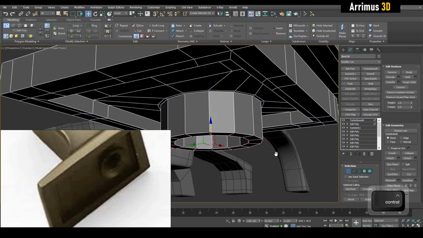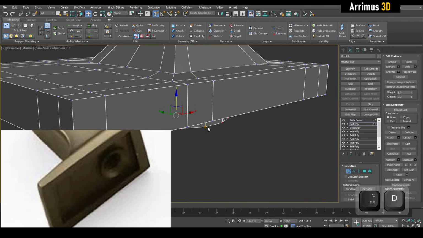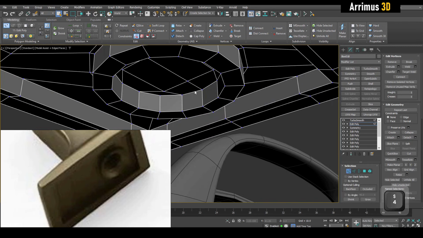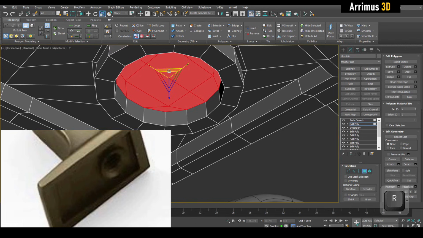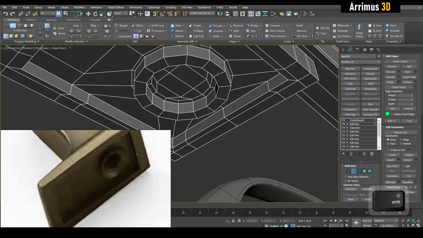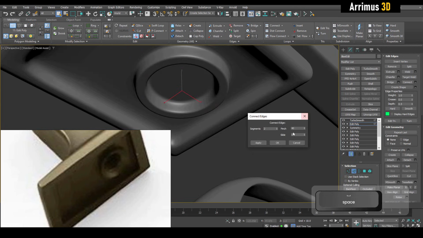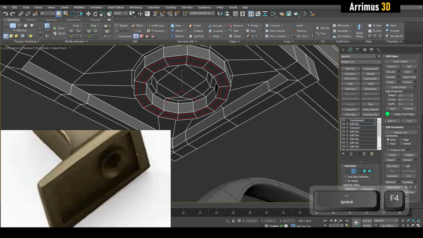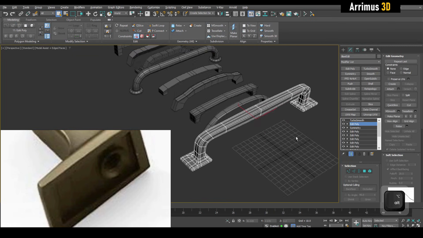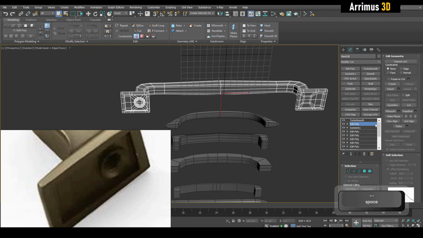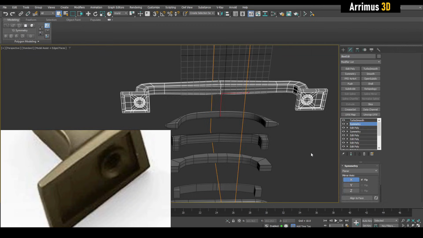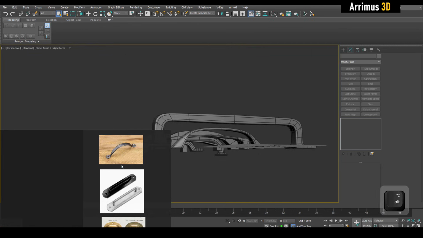Alright, I can hold Control to convert to Vertex Snap. And then I can make sure the Z-axis is active and then snap to this right here. Alright. And symmetry. Alright, let's move on to the next one.